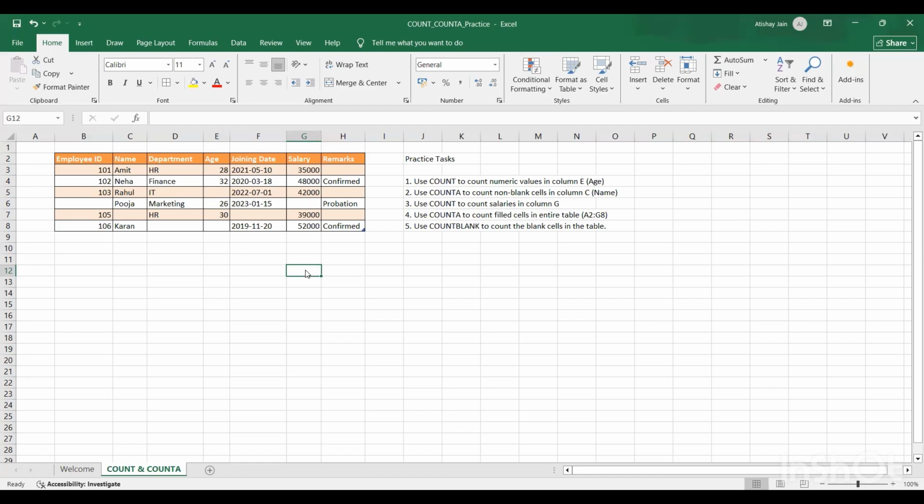What do we want to find out? We want to use COUNT to count numeric values in column E, that is the age. So let's apply the formula. Equal to COUNT. Now we want to count the age data that is available. Enter. See, it shows that four of the cells have the ages available within them, and it will only count the numeric values. Okay, so our first task is complete.